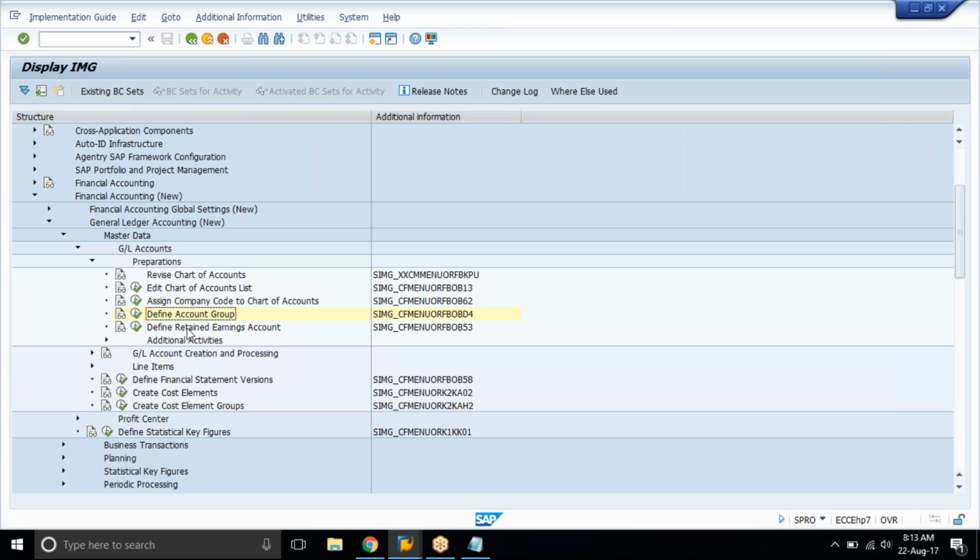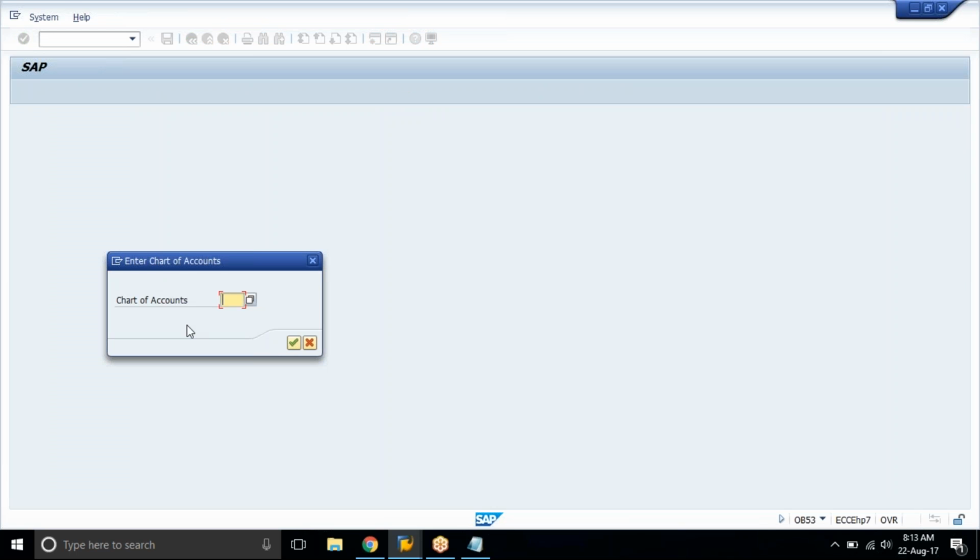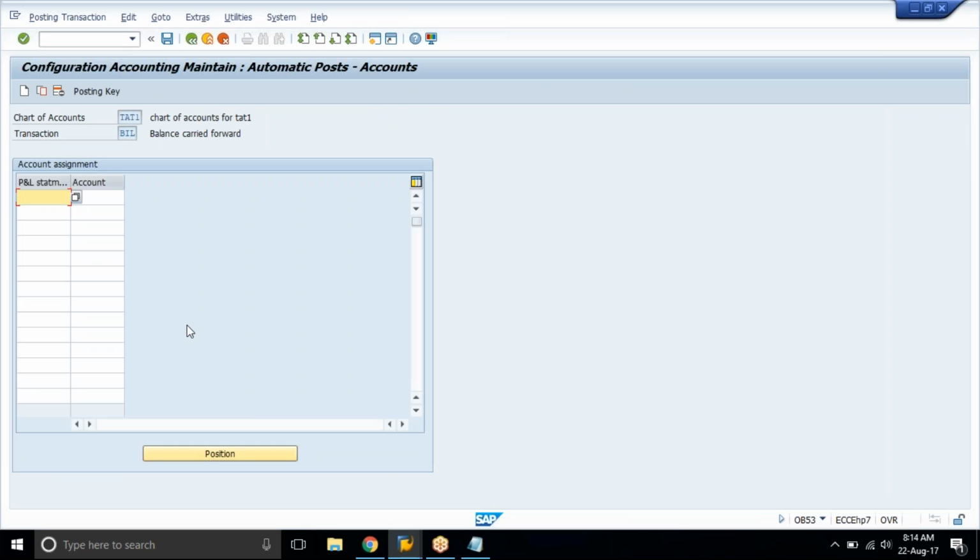Now we need to define one retained earning account. Click on execute, define retained earning account, provide your chart of accounts. That is TAT1. See how easier it is to refer to the names. So the names issue is not there at all. Whenever you need something, put TAT1. Now, the retained earning account is being created for the purpose of carry forwarding all the balances to the next fiscal year at the year end.